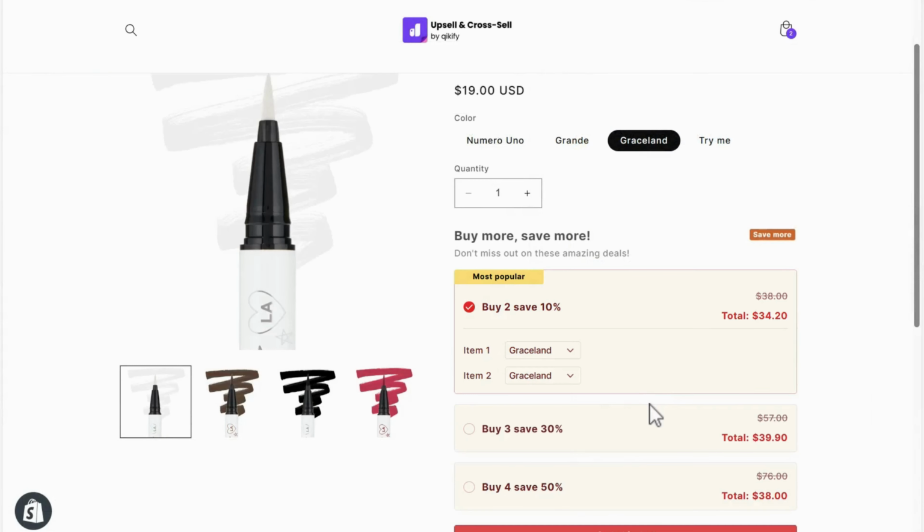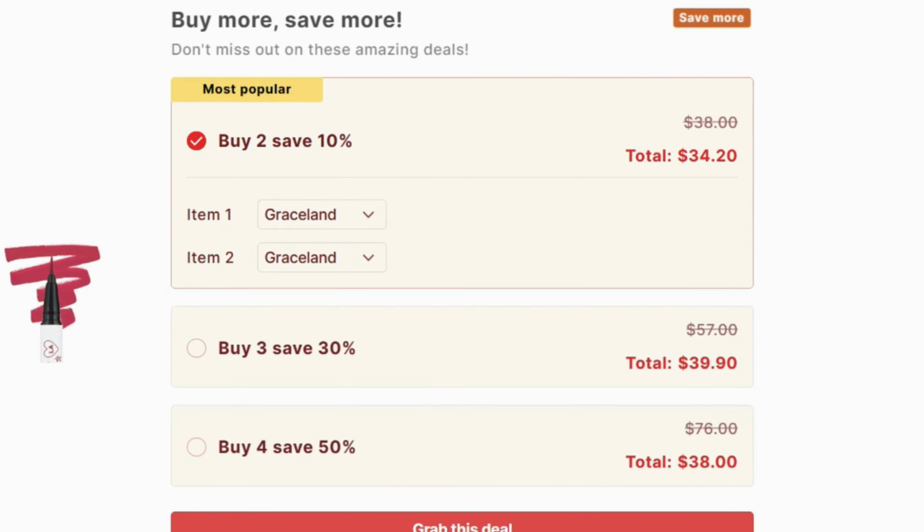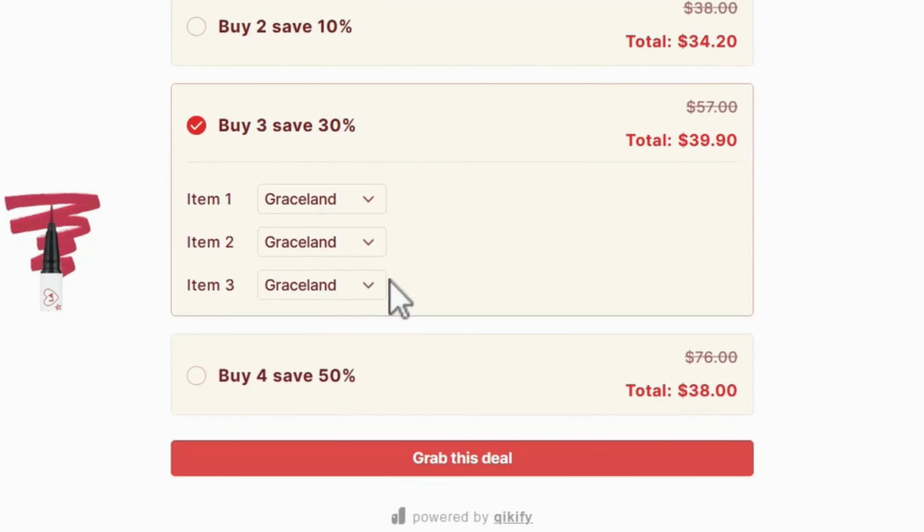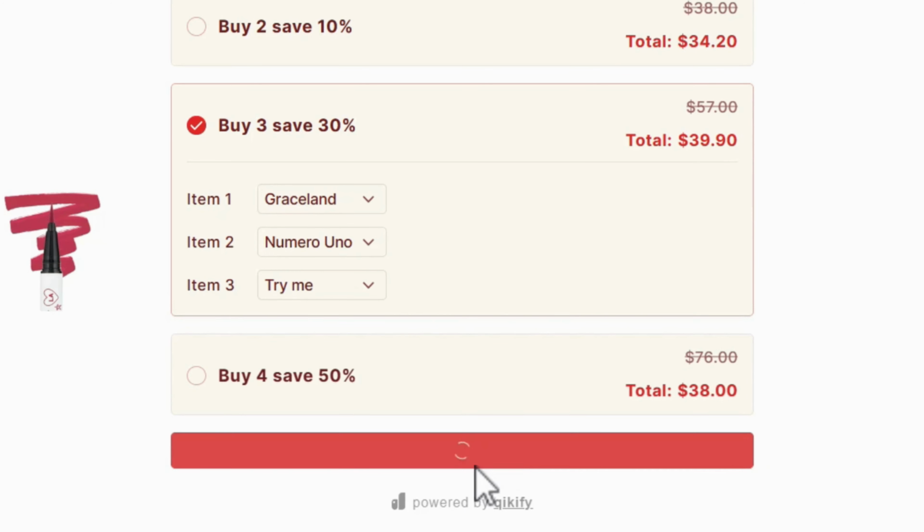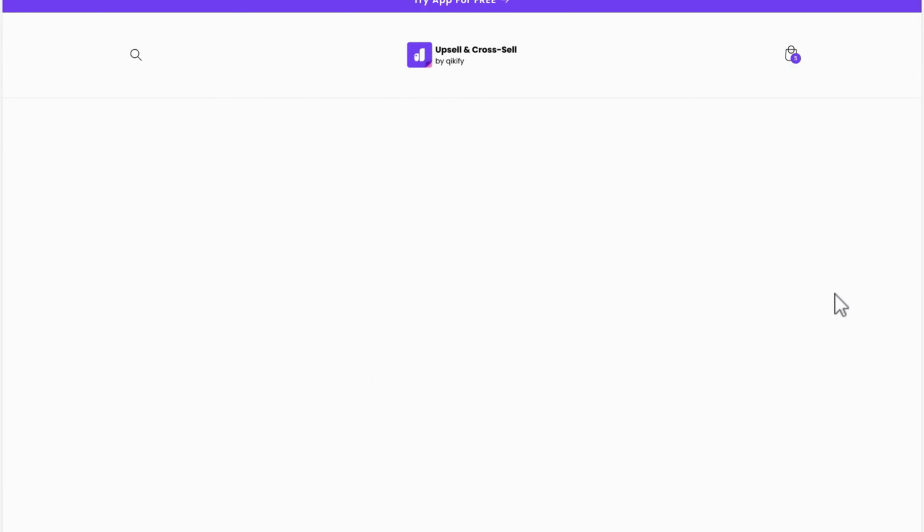On the storefront, customers can easily view all the tiers info. Once they choose an offer, they can also select the variant of the product item before adding it to cart for checkout.